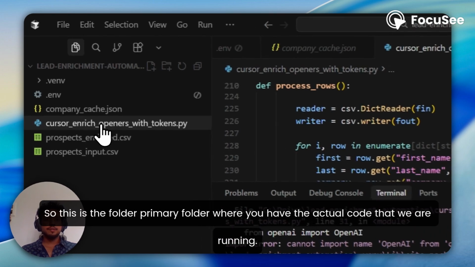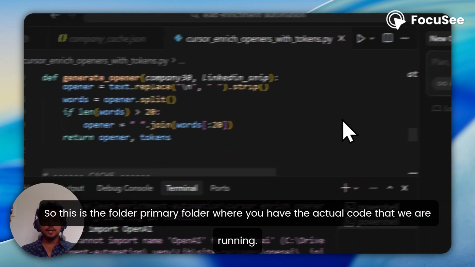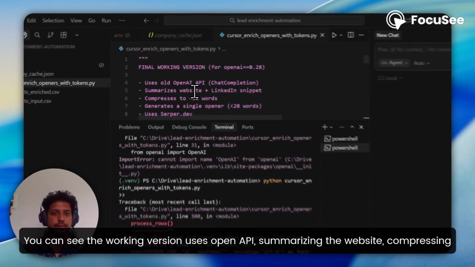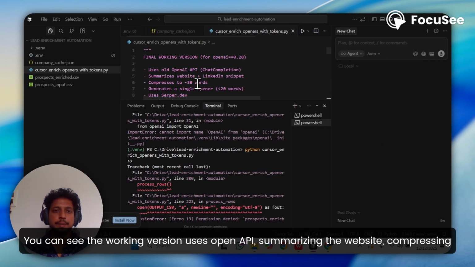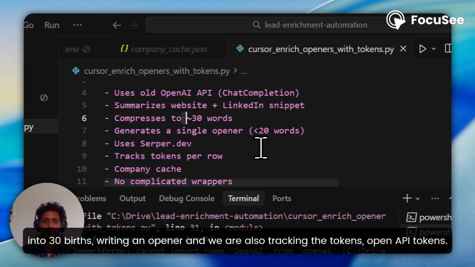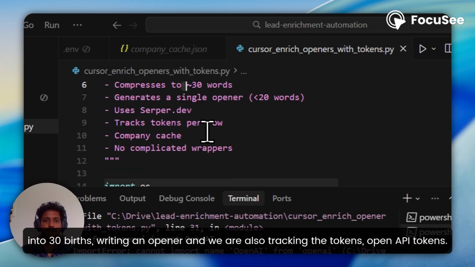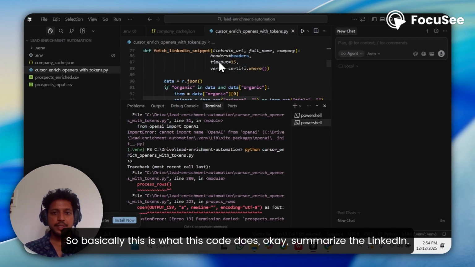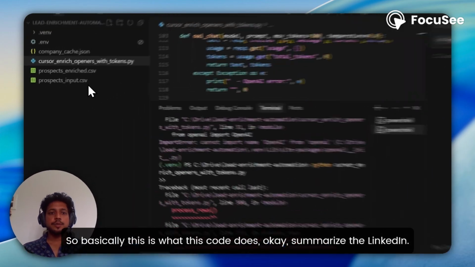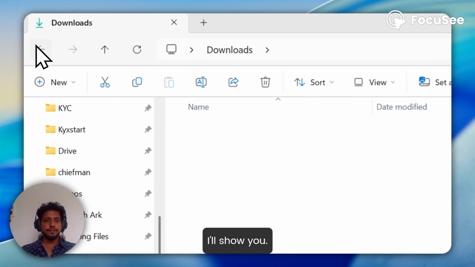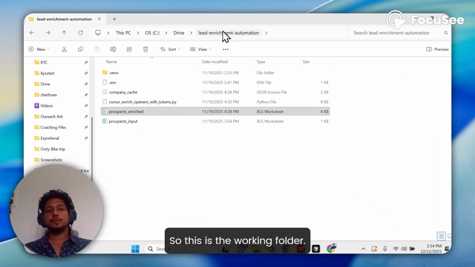This is the primary folder, where you have the actual code that we are running. You can see the working version uses OpenAI, summarizing the website, compressing into 30 words, writing an opener, and we are also tracking the OpenAI tokens. So basically, this is what this code does. Okay, summarize the LinkedIn. So this is where we provide an input. I'll show you. This is the working folder.